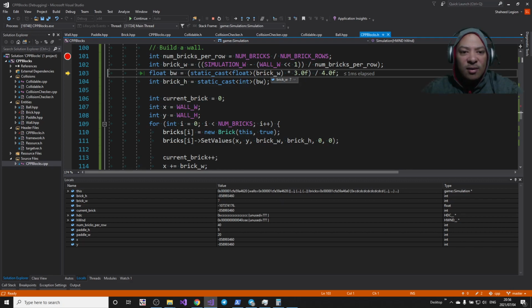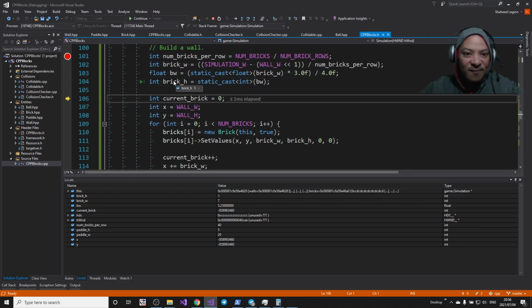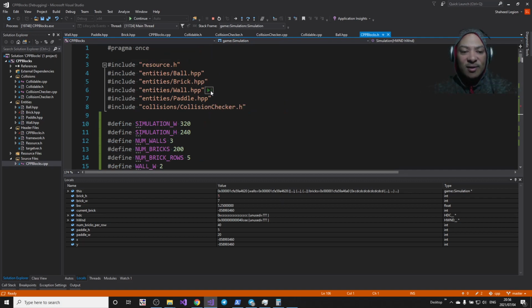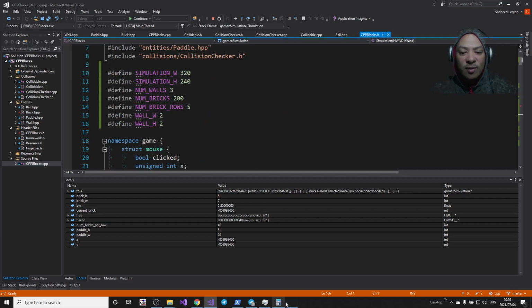Brick height is brick width times 3 divided by 4, so 7 times 3 is 21, divided by 4 is 5 point something. It's 5.25, and then brick height is just a static cast to the end, so it's 5. Oh, but that 0.25 adds up. 40 times 0.25 is definitely going to affect it. So what we should do is take values that are better divisible, right? 320 minus 4.